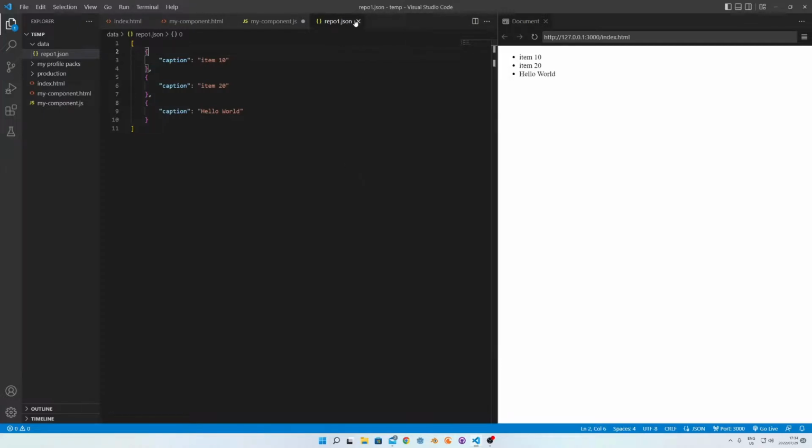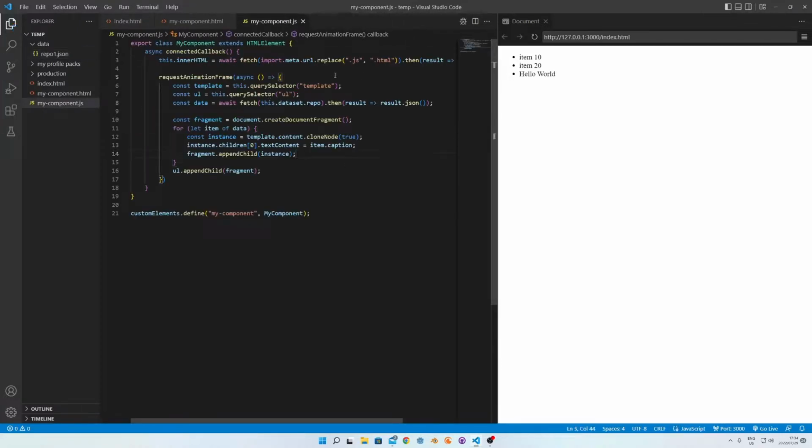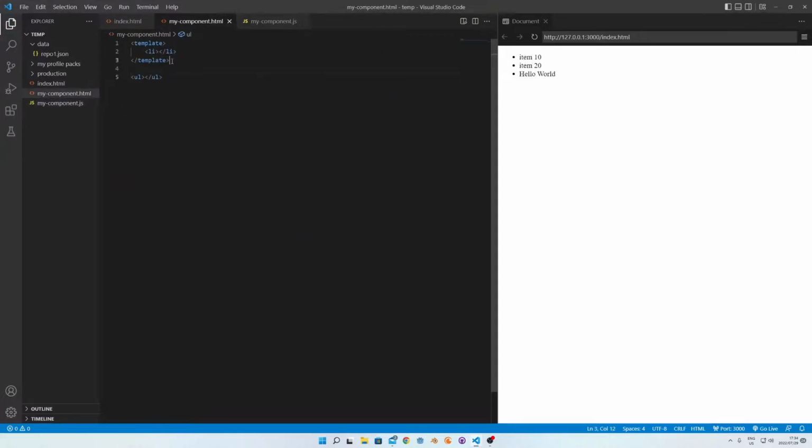So the principle here to understand is that we want to use dynamic UI based upon data that I send through to it, and I want the flexibility to be able to define a template for each item that we're going to be using. So let's just recap quickly.